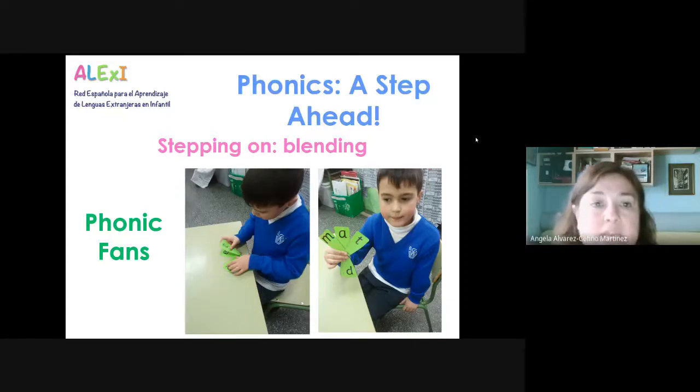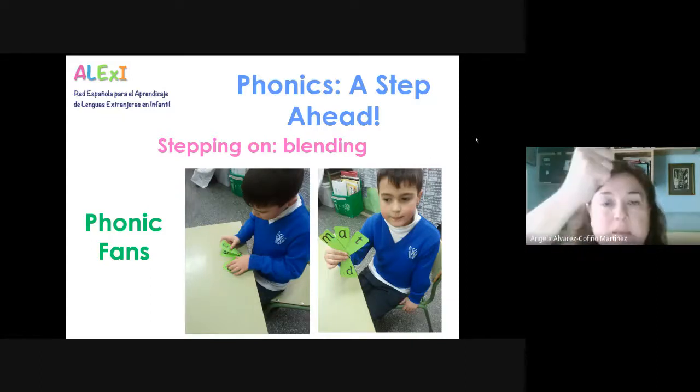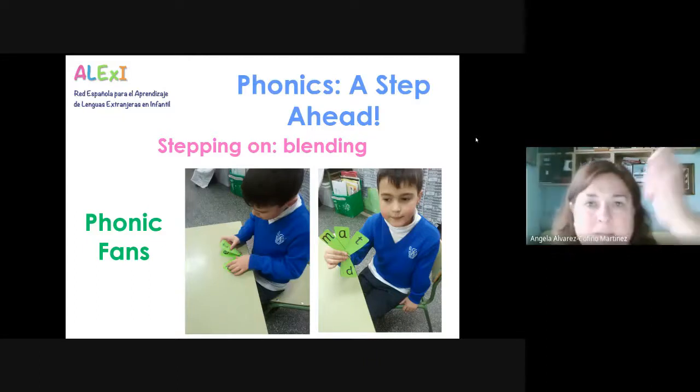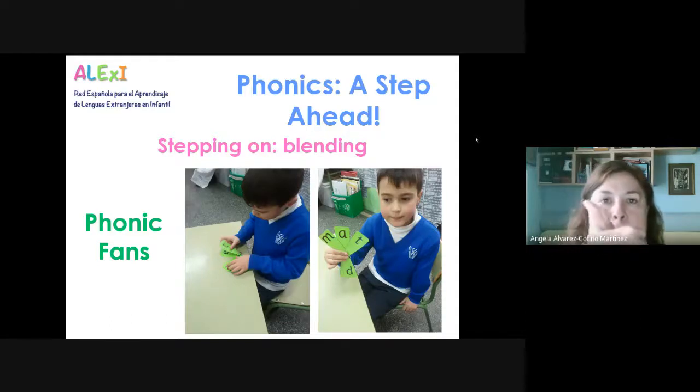At the beginning, I asked them just to show me t, and they put just the t. And then when they are a little bit more advanced, I ask them, okay, show me mat, m, a, t, mat. And they have to do it with the phonic fans. What is the problem? Some children are able to identify the 3 sounds in mat, but they don't put them correctly. That is, they put them in disorder. And you find things like tam, atam, mata.